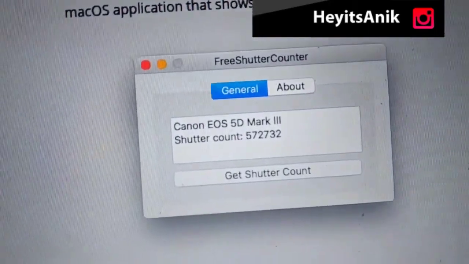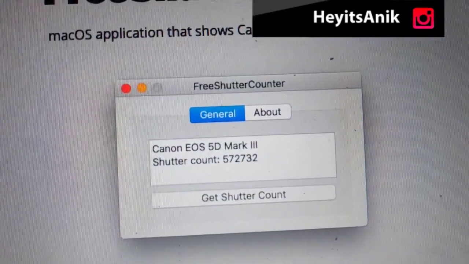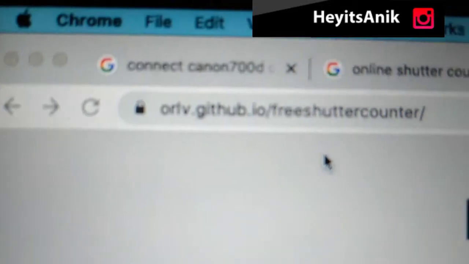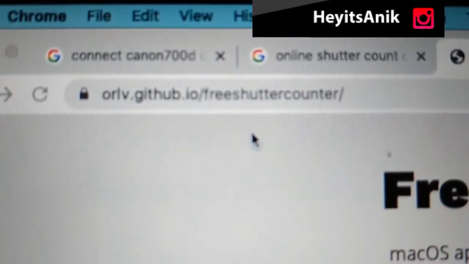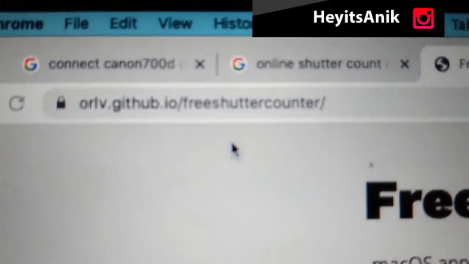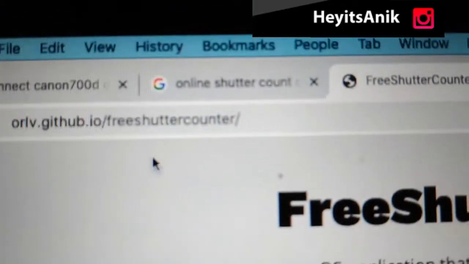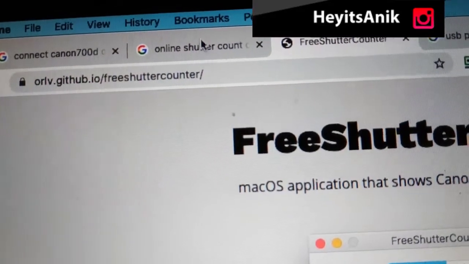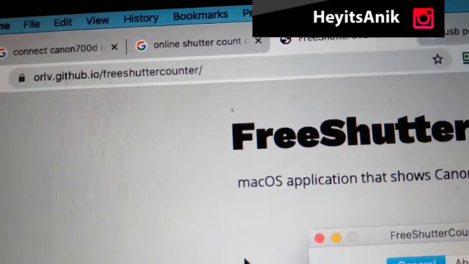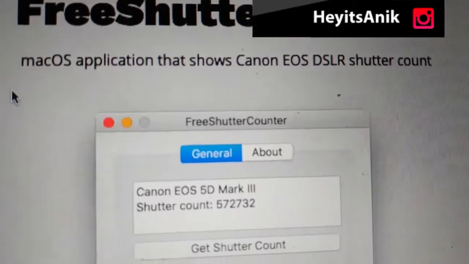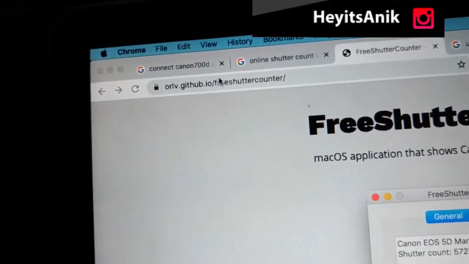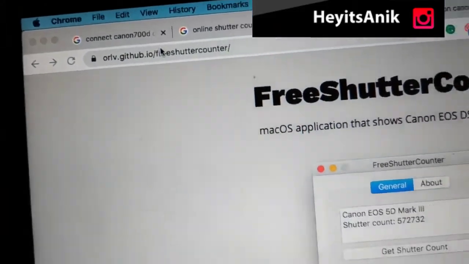So this is the software that we are going to use, which is called Free Shutter Count. It is free software, and the URL is this one: orlv.github.io free shutter count. As I've told you already, I have searched for online shutter count software, and they actually don't work. Waste of time. So this is the software website. I'm going to put this link in the description of this video. Go and download it first.